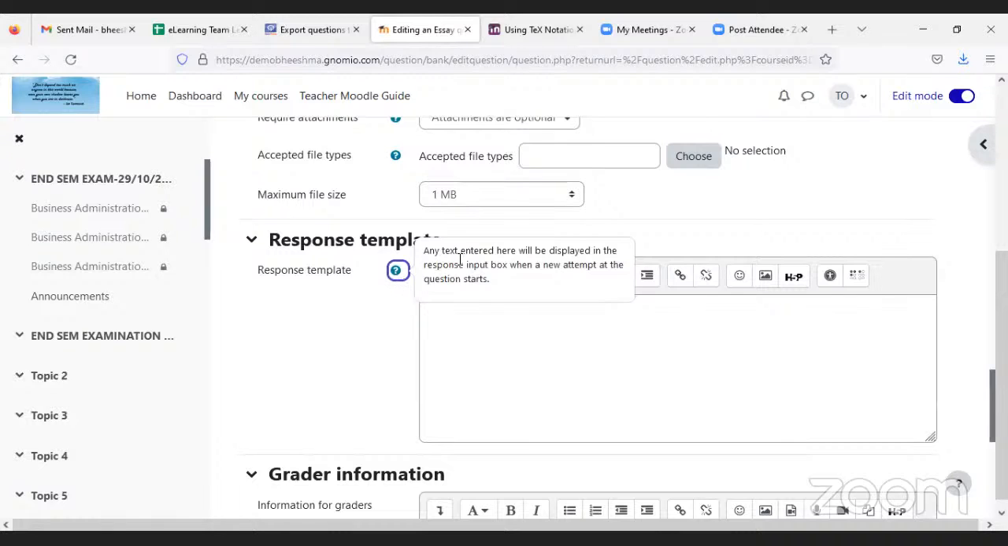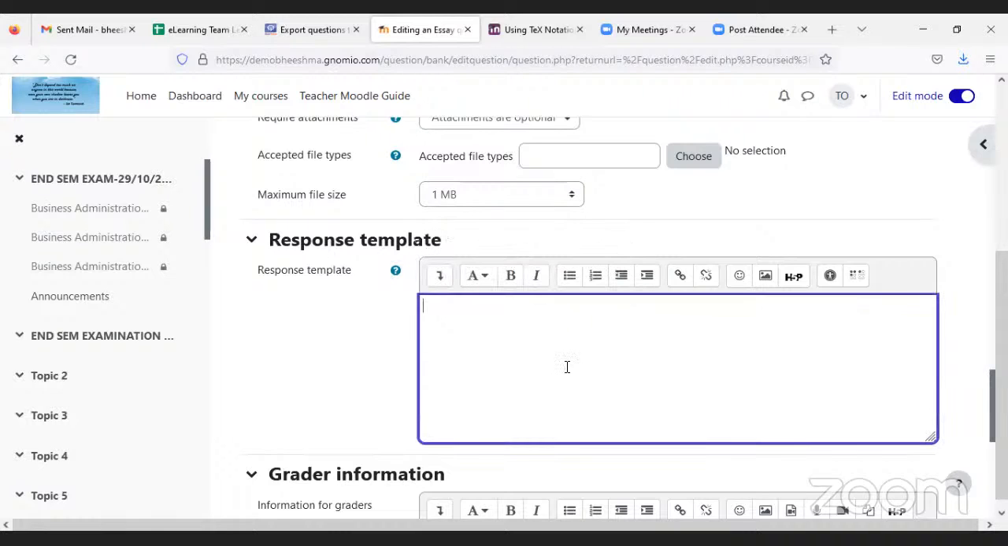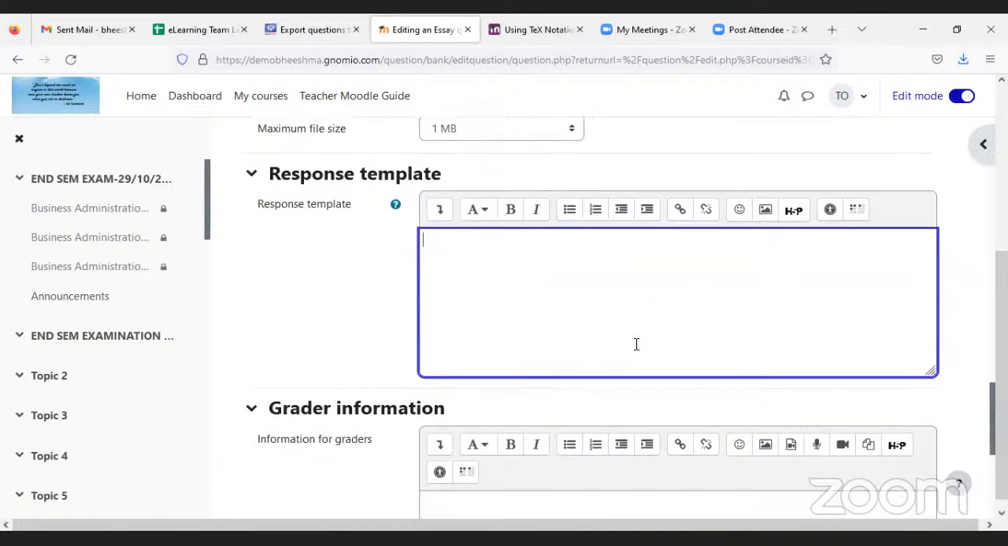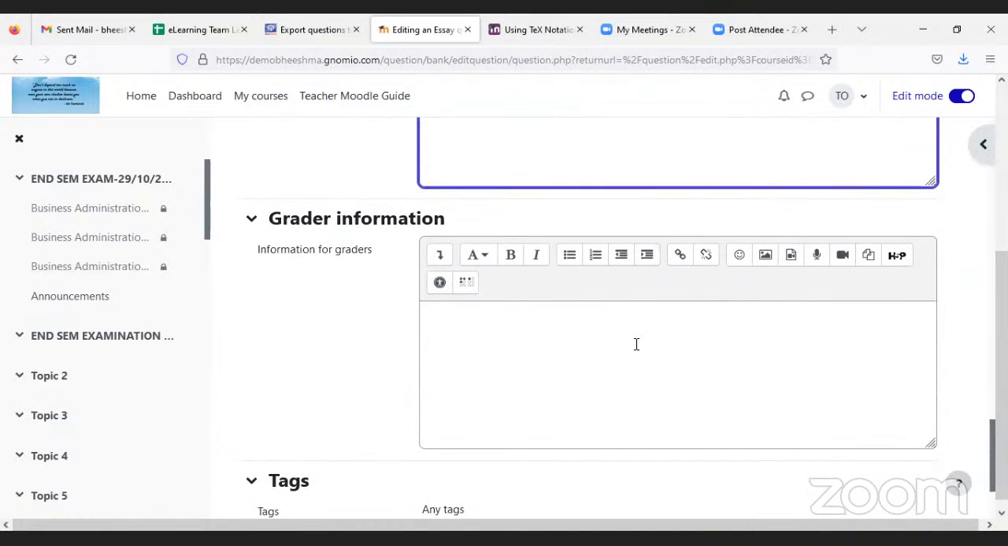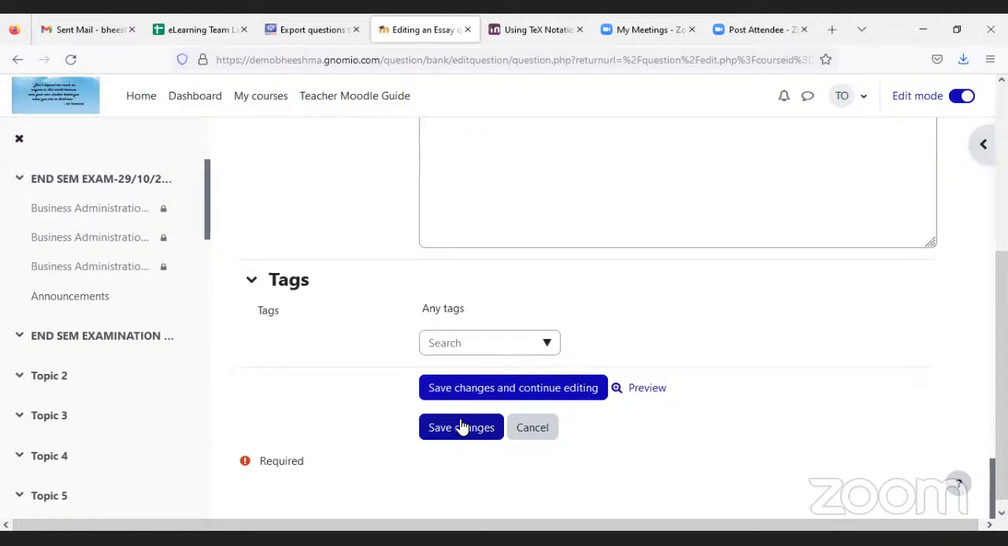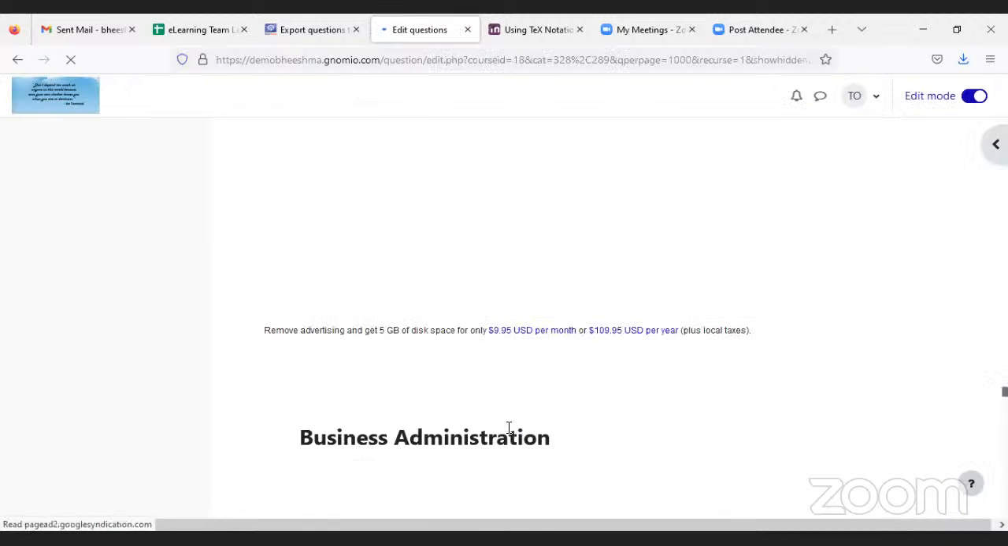Response template: any text entered here will be displayed in the response. Whenever the student gives the answer, he can give it here. A faculty member can give a template, for example if it is a project report: introduction, statement of the problem, all these. Scroll down and save. The rest you can explore on your own whenever you have time.